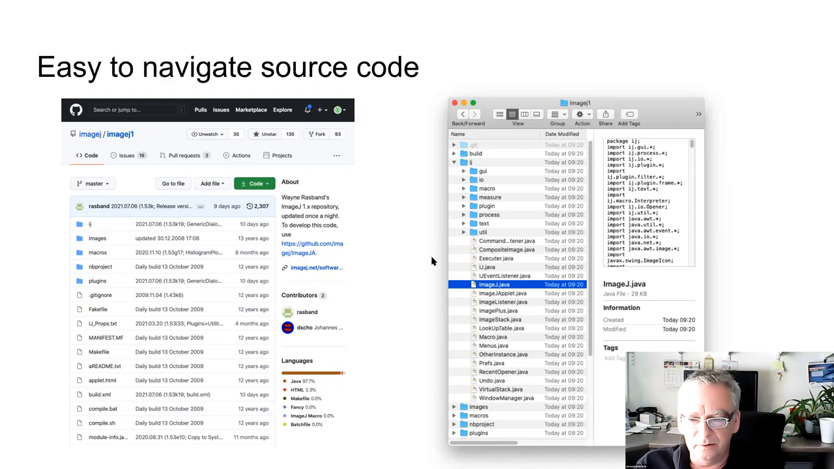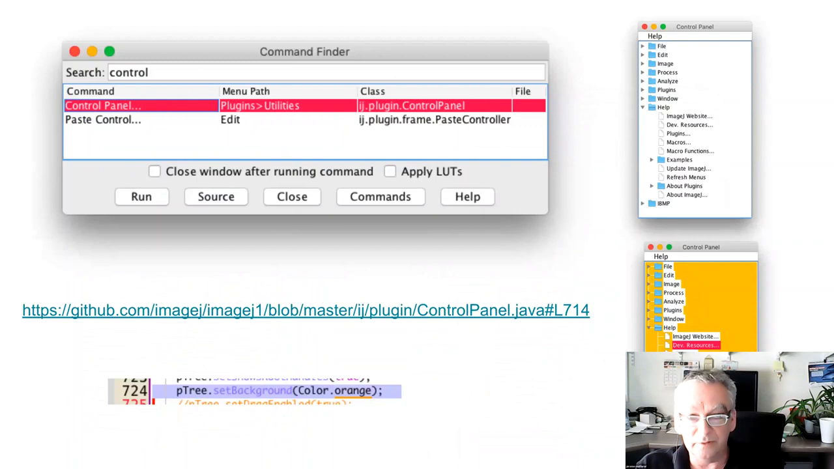So if you want to make a modification, what you just did is forking the code. You download a new version of the current code, and then you can modify it. It's also very easy to modify thanks to the command finder. You can launch any command, and you can see in the command finder the class name which is responsible for this particular action in the software. This corresponds to the folder the class is in. So you can go straight to this class and change whatever you want.